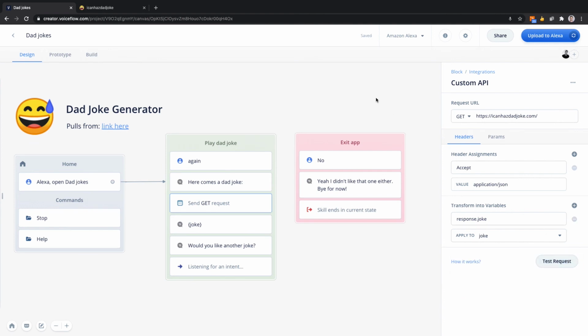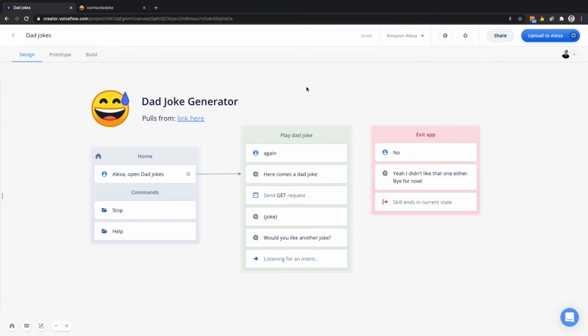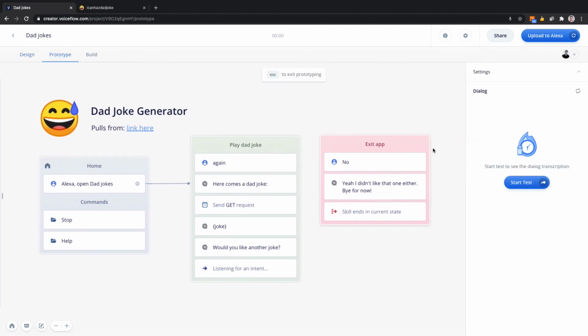Okay, great. So since we have our API step all hooked up and ready to go, let's prototype this to see it in action. So I'll go over here to our prototype tab and hit start test.